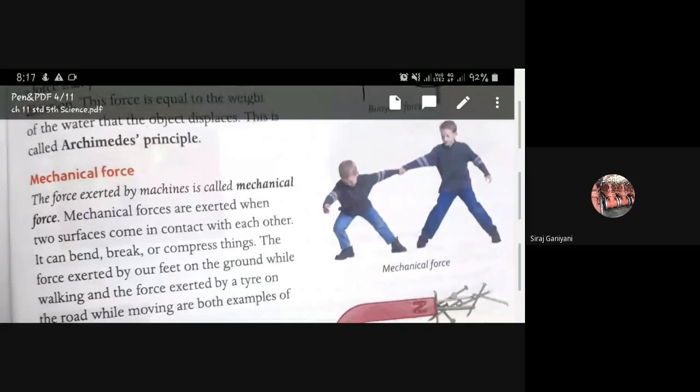You can see it's a very good example here. Two boys, what is happening? They are pulling each other. So two surfaces, their hands, came in contact. So it can bend, break or compress things. So when two surfaces come in contact with each other, it is mechanical force. For example, bending, breaking, compressing, pressing.